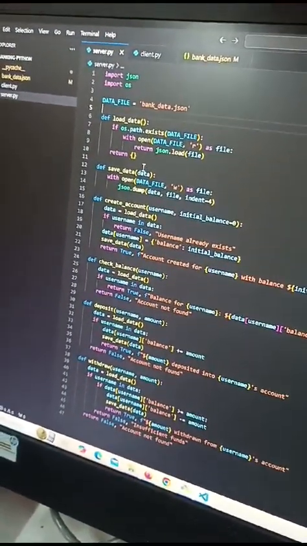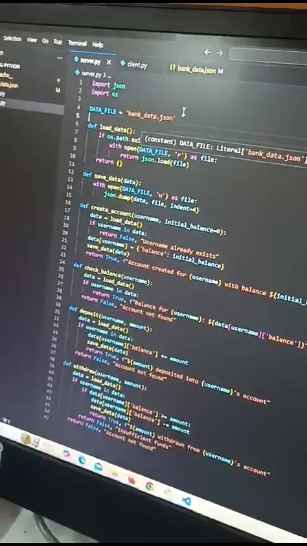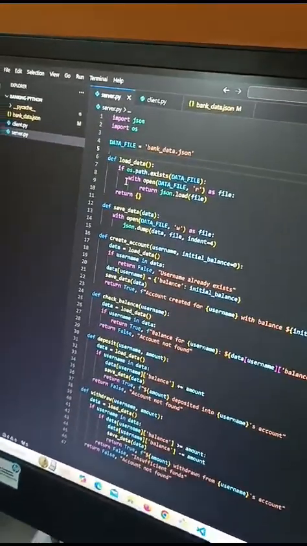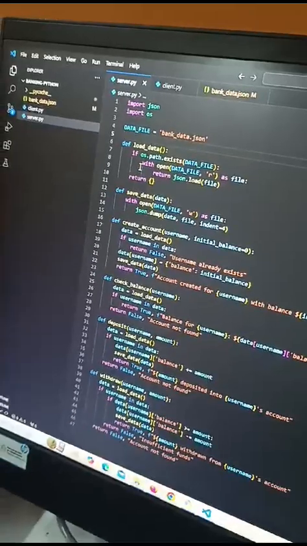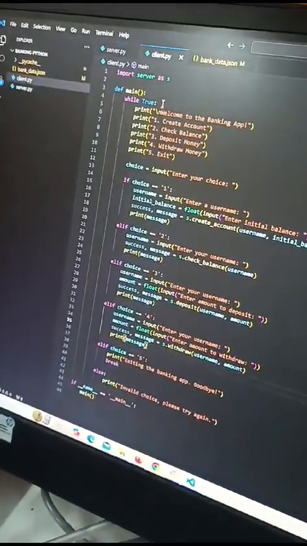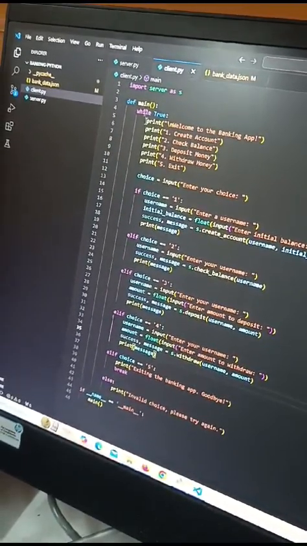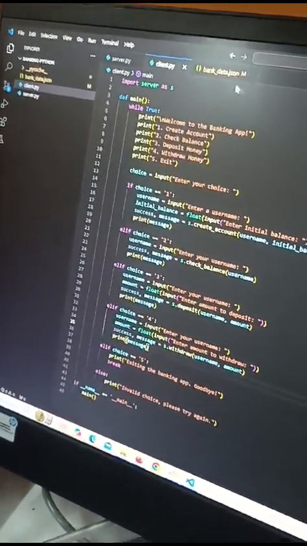We are basically working on the bank data.json. This is basically the storage of the bank, which contains the details of the users with their balance. Now we can see that in this code we have made the server, and the client file is directly interacting with the server file to get the data and all from the bank data.json.